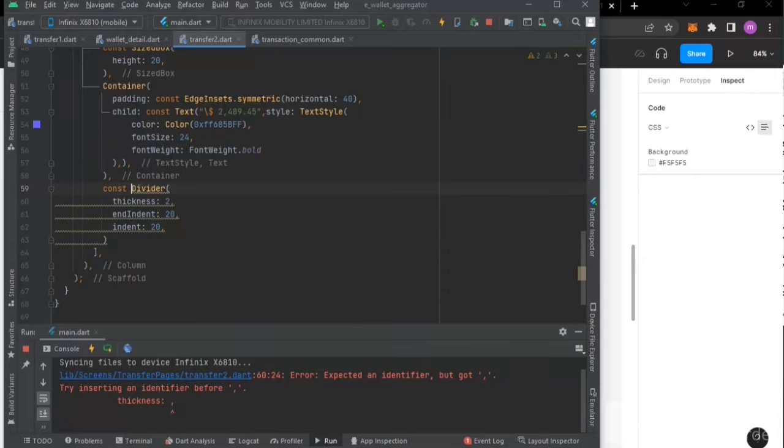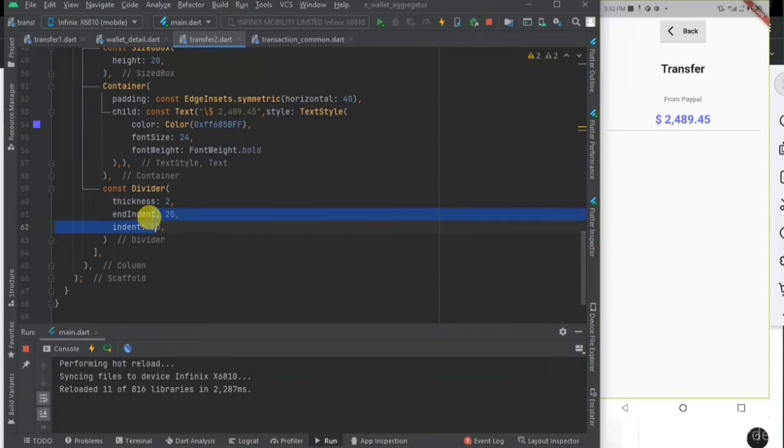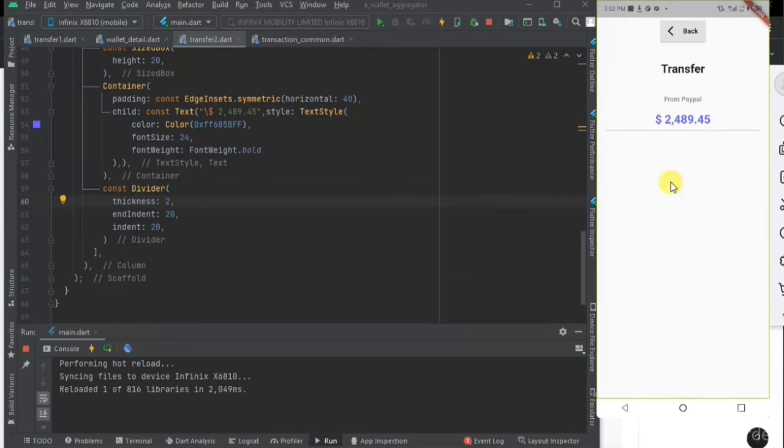So I am just adding const here to remove a warning, and I am saving, so you can see this is an indent, and if I comment it out, you can see this is a full divider, and if I uncomment it, you can also see you have a gap from the corners.